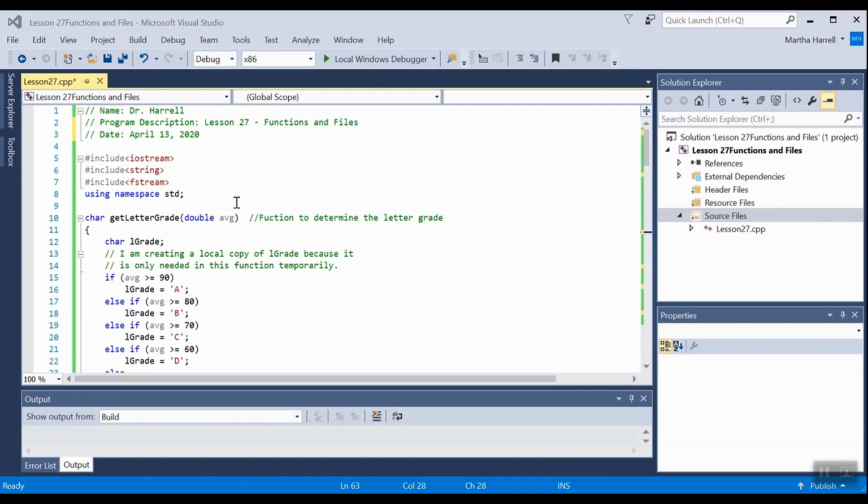Alright, so to get started, you start off with your comments and your name, the description of the program, and the date. And then, of course, you have your headers. And notice we have iostream, which you're used to, and string, which you're also used to, and then fstream, because we're talking about dealing with files again. We're going to need the fstream header, okay? And using namespace.